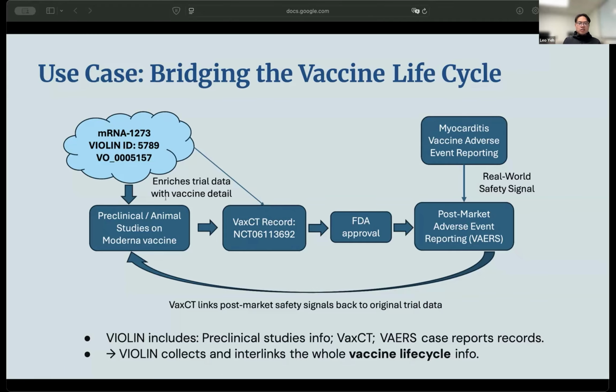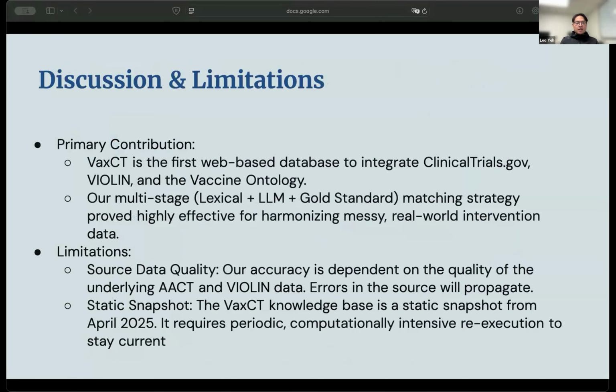And I think this is most important. These are all linked within the VIOLIN web, besides the FDA approval. We have the preclinical animal studies data in VIOLIN. We have VaxCT here that we newly developed, and we also have VAERS in VIOLIN as well. So let's go to the discussion.